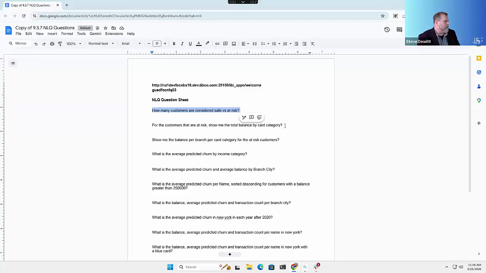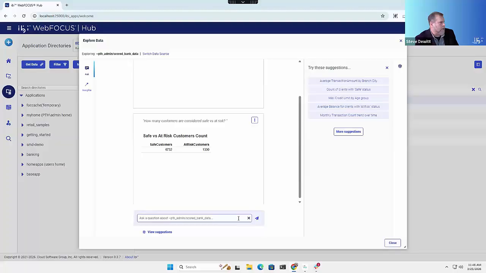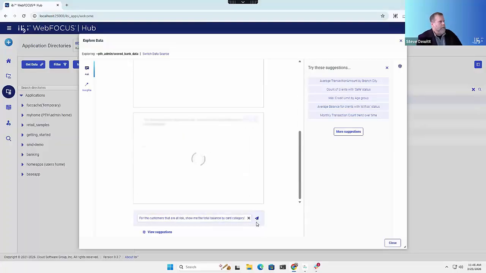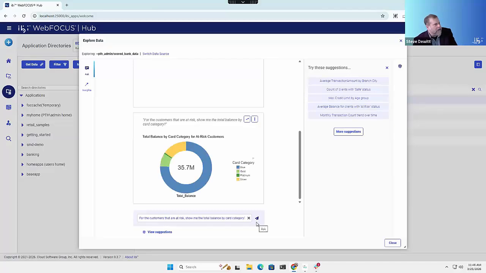All right, so for the customers that are at risk, let's see what the total balance is based on their credit card category. Again, just a sort of exploration question. We're saying we know that we give people different credit cards based on different characteristics having to do with what we consider to be their credit worthiness. So how does at-riskness map to credit card?